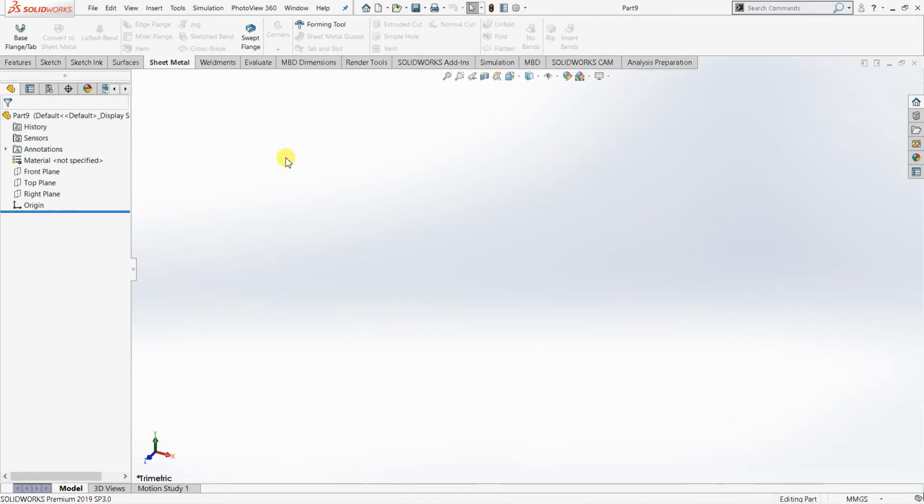In this video, I would like to share with all of you how we are going to apply one more command in the sheet metal module or sheet metal toolbar, which is known as sheet metal gusset. Alright, so let's get started.